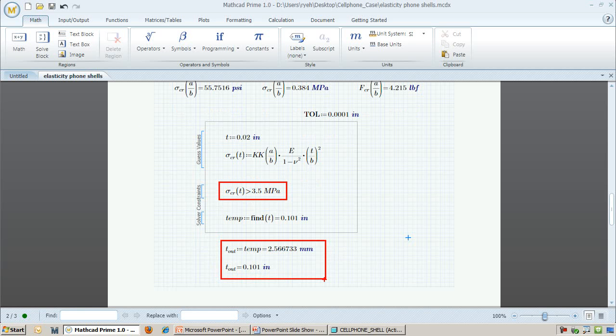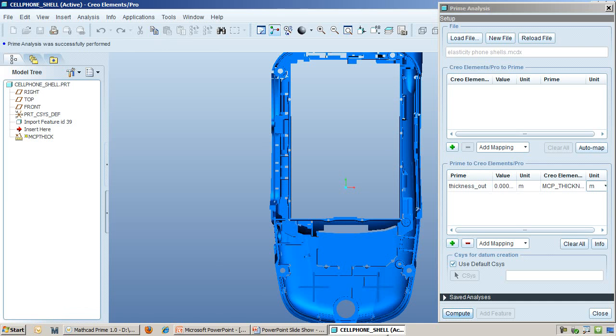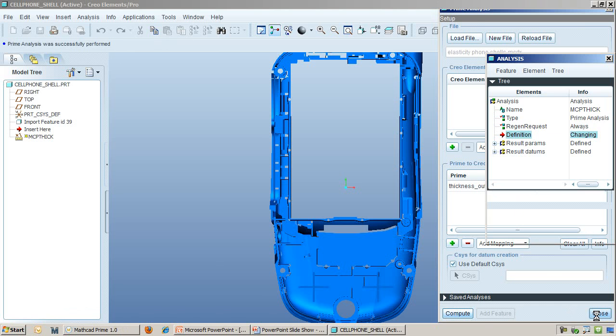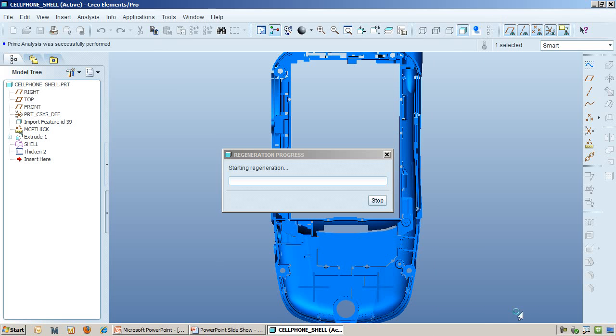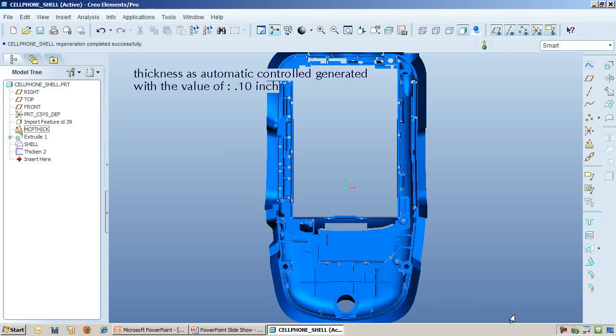We go ahead and save this MathCAD worksheet and go back into Creo. We hit the Compute button to pull the MathCAD values into Creo. Note that we get the same 2.56 millimeter thickness. We accept these changes and let Creo regenerate the model. Hopefully you can see that the shell does get thicker. The annotation also updates with the new value, 0.10 inches thick. We are able to let MathCAD drive dimensions in Creo parts.